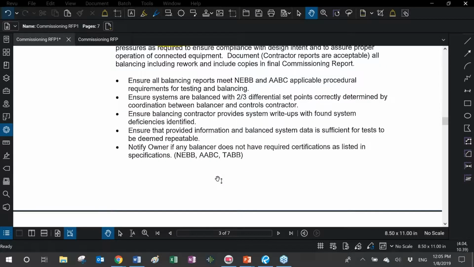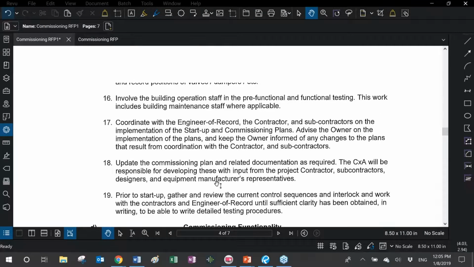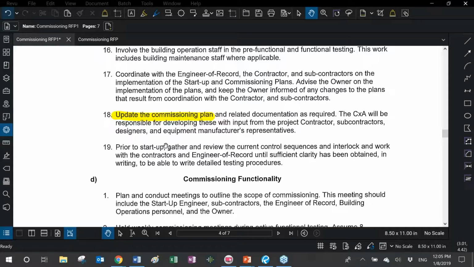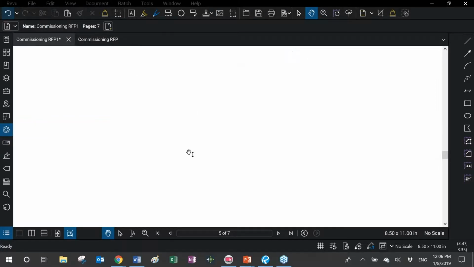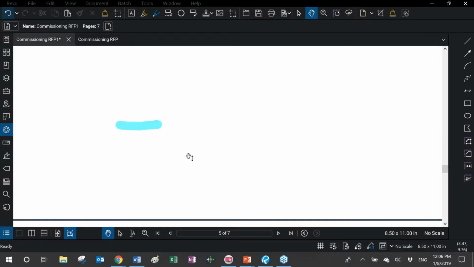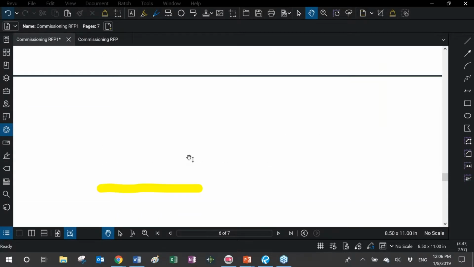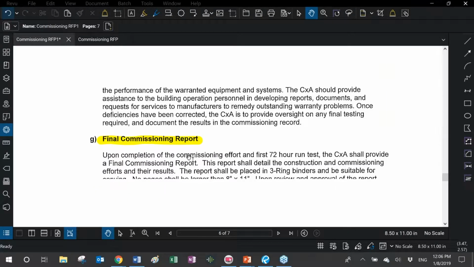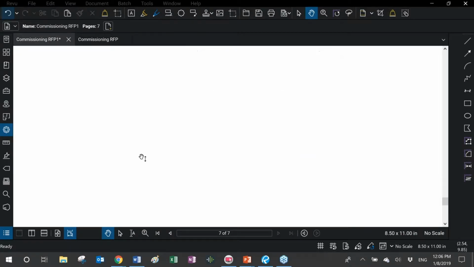And I believe the final activity of the construction phase would be to update the commissioning plan on the project. Next, we'll be setting up the tasks for the occupancy phase of the project. During the occupancy phase, we are required to generate a final commissioning report and produce a systems manual.